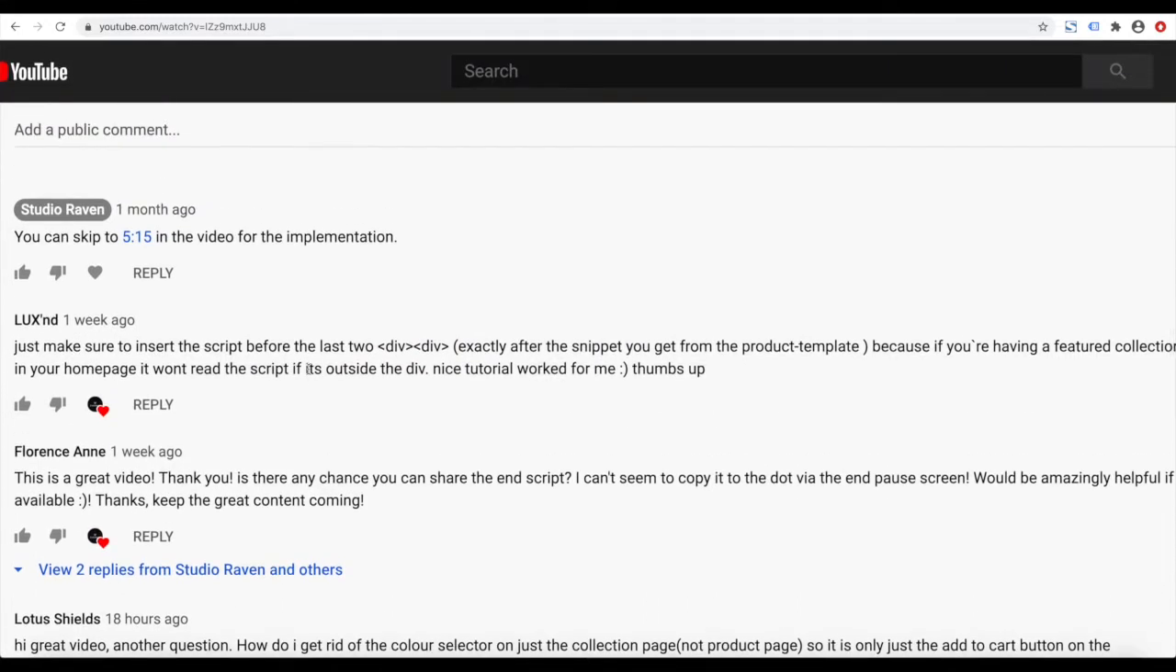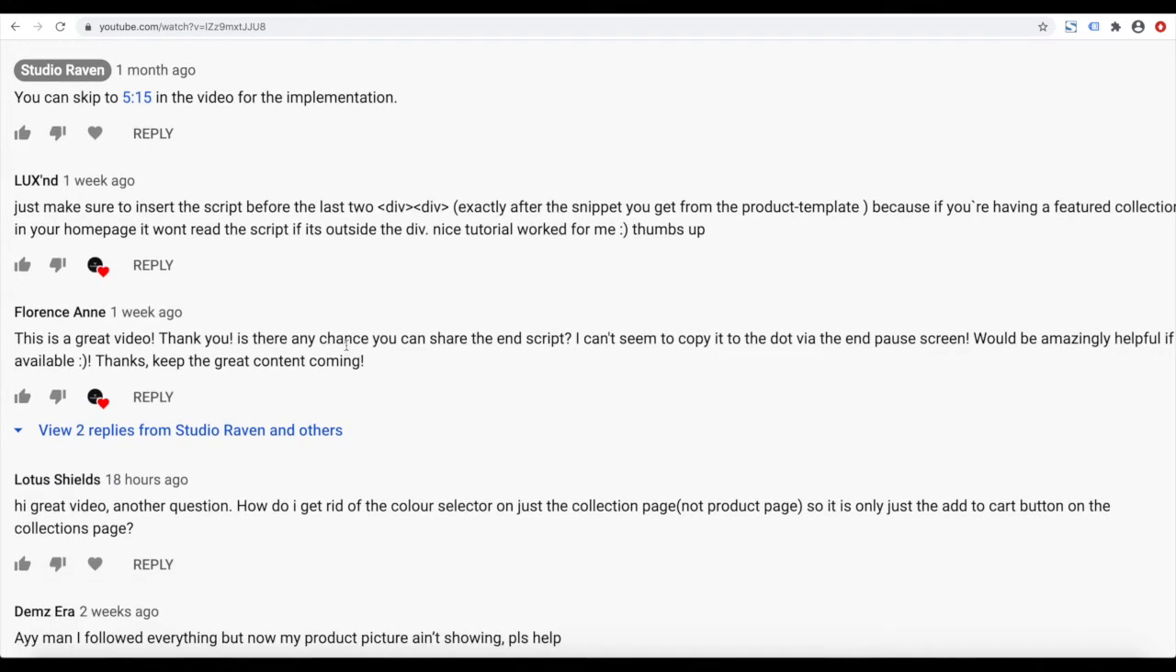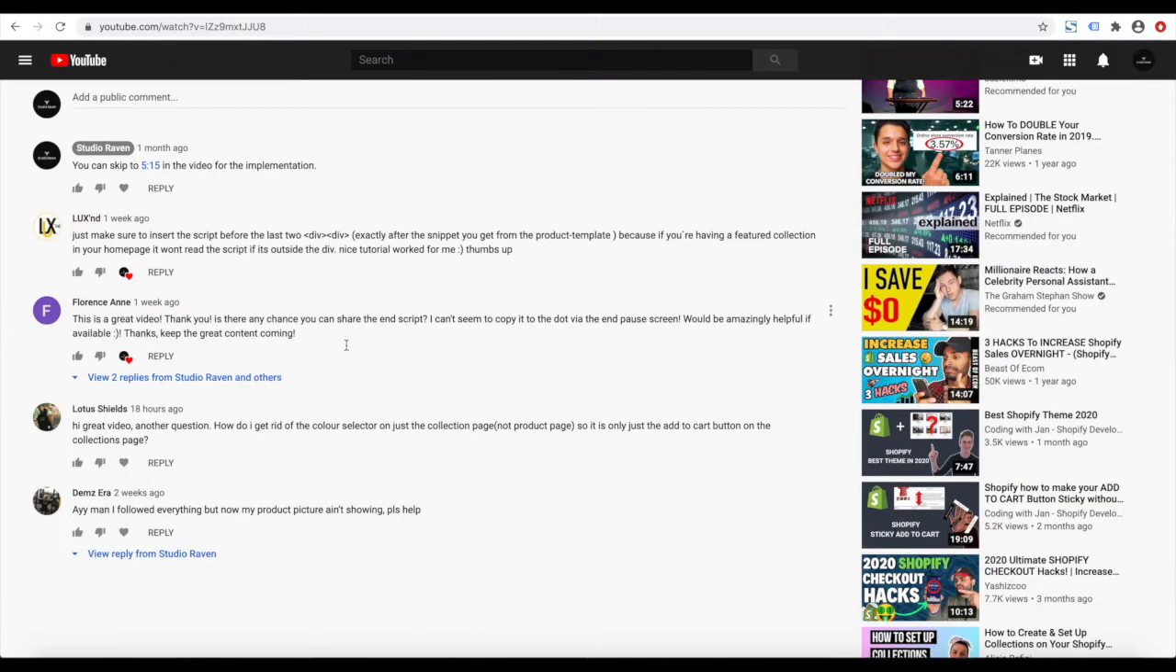Furthermore, we've had some great advice from Lux, just saying to make sure that you add the script before the last two divs. Other than that, it looks like everything is in order.